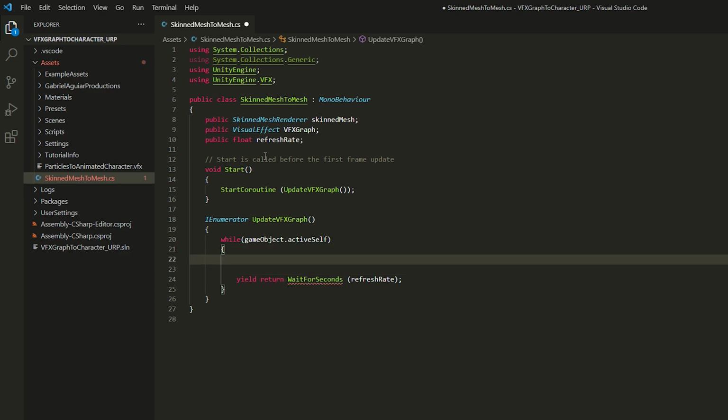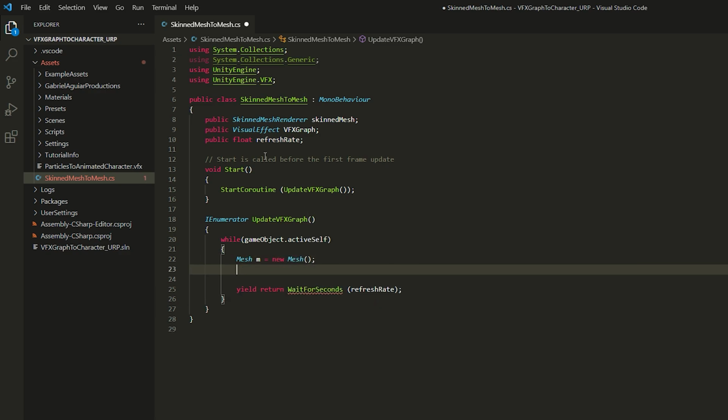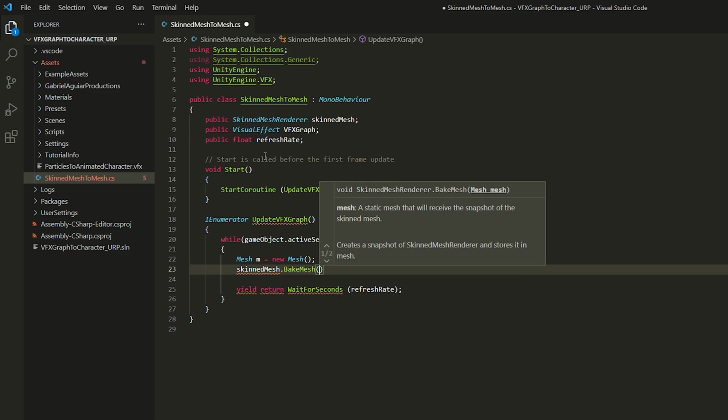And those few lines of code that we need are as follows. First, we need to create a mesh. We can call it m equal new Mesh. And then we need to go to the SkinnedMeshRenderer and BakeMesh to the new mesh we just created. BakeMesh is basically taking a snapshot of the current mesh position of their vertices.